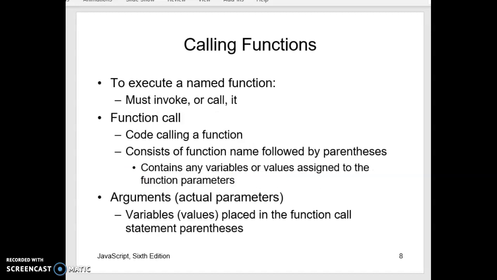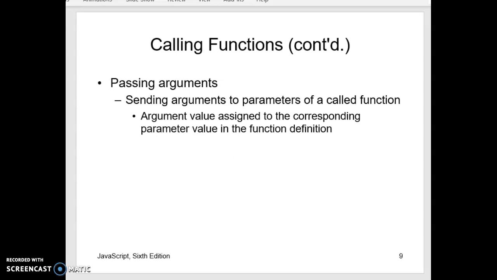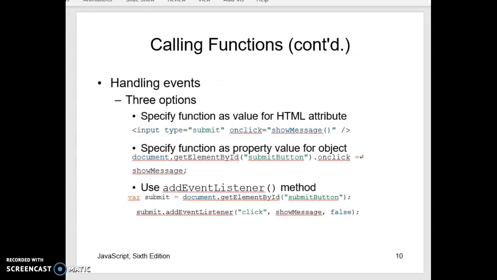To execute a function, you have to call it. Anytime you call the function, you just list the name of the function followed by the two parentheses. And any parameters that need to be passed would be put between those parentheses and would replace anything that was part of the function definition. So we pass arguments to a function by including them as variables within the parameters.